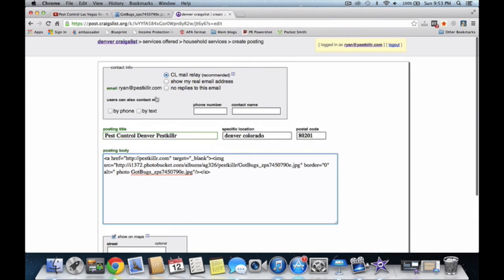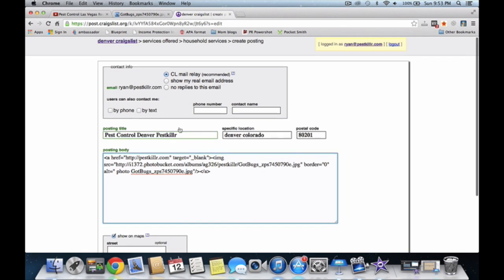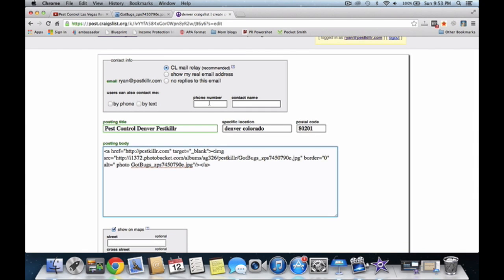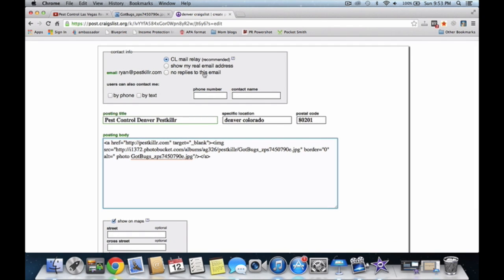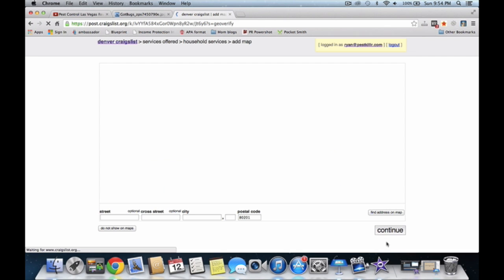One thing I would recommend against is using their Craigslist mail reply or no-reply email, and you don't really need replies to the email anyway, so you can put a phone number if they really want to just get a hold of you straight from the ad. But you're redirecting to your website anyway, so it doesn't really matter. But you don't ever want to put your real email address on there because you'll start getting a ton of spam. So you go to continue.